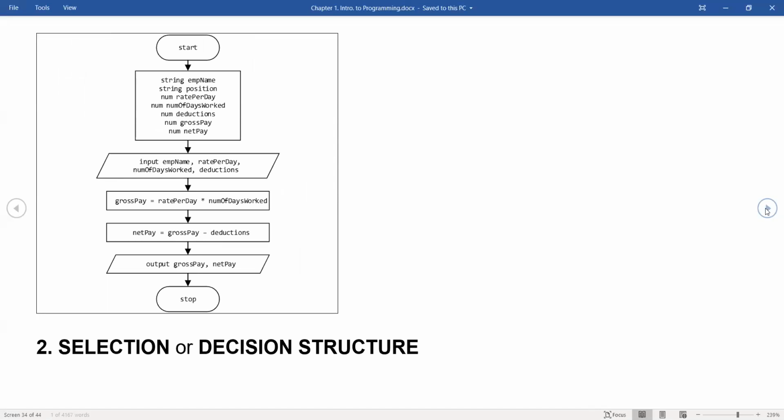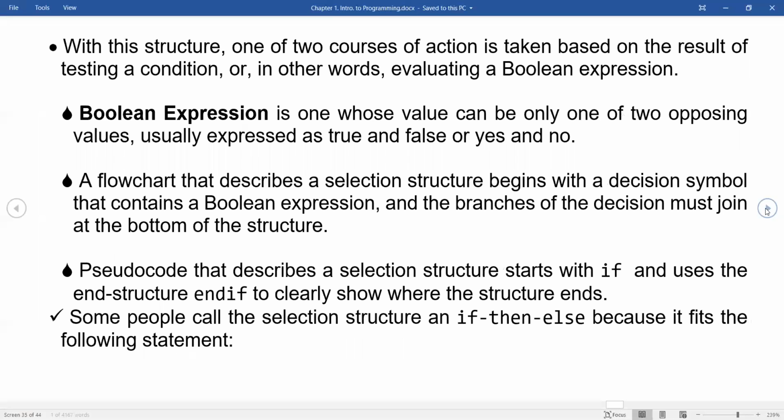Selection structure, or decision structure, on the other hand, provides an alternative code to be executed, or a code that is not to be executed, when a certain condition is met or not met. It allows you to choose what code to be executed. So that's selection. There's actually a Boolean expression that you are going to test, to see whether a certain condition is evaluated.